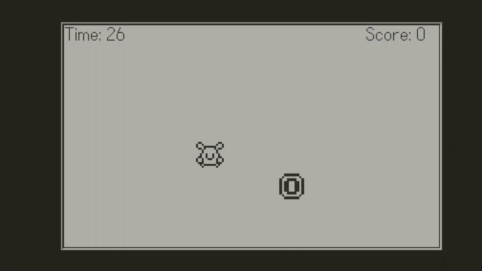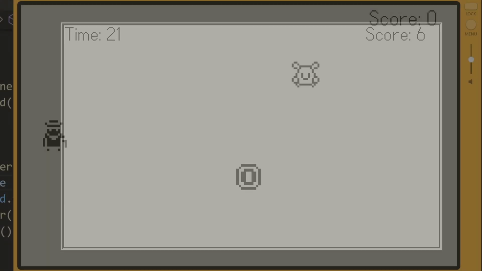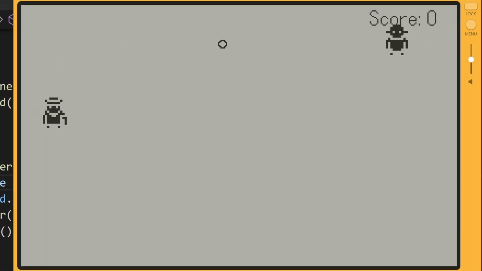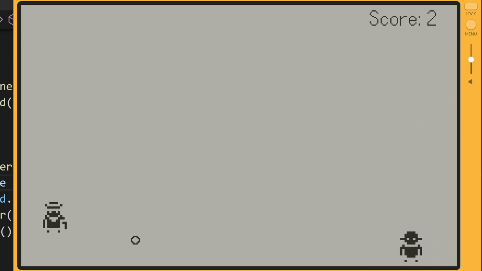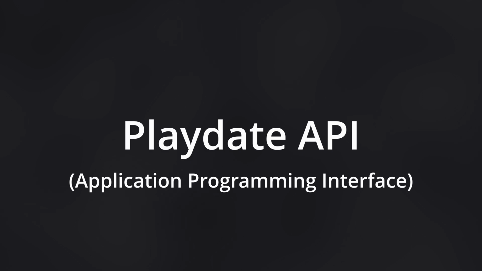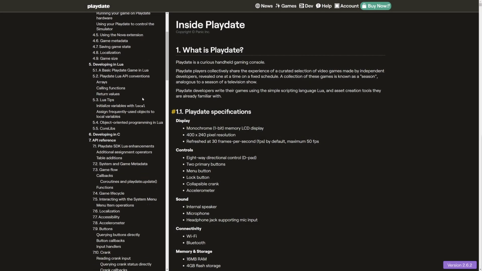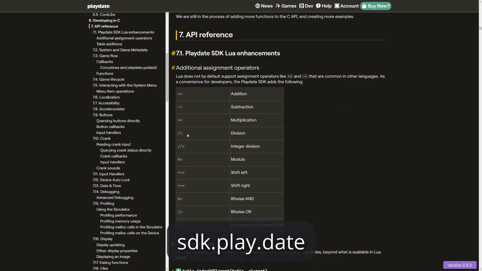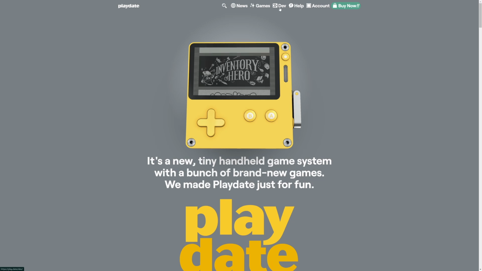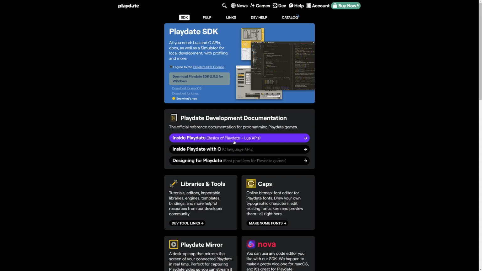In addition to the Lua programming language, the Playdate SDK comes with a set of commands or functions that allow you to interface with the Playdate device itself, along with a multitude of other helper functions. This includes functions to get what buttons were pressed, ways to draw to the screen, ways to keep track of time, etc. We call the set of these functions the Playdate SDK Lua API, or Application Programming Interface. The entire Lua API is documented in the Playdate SDK documentation, which can be found at sdk.play.date. You can also navigate to it from the Playdate homepage at play.date. Click on Dev, and then inside Playdate under Playdate Development Documentation.